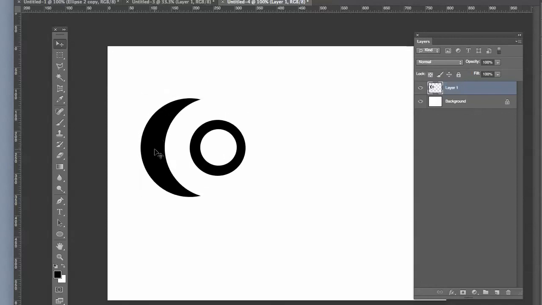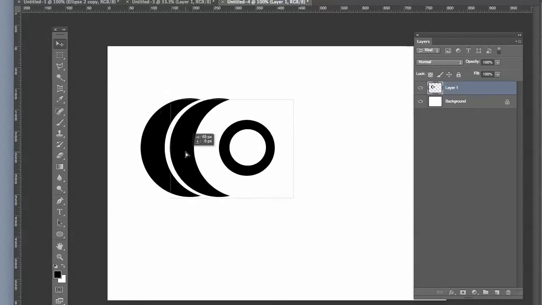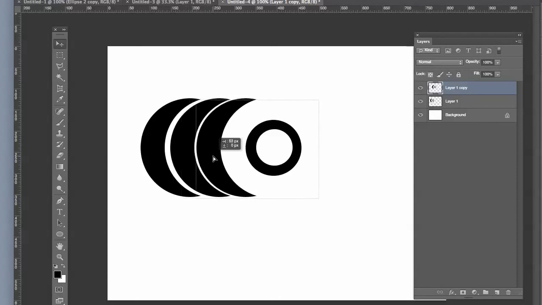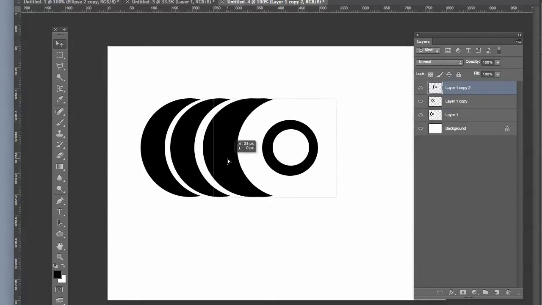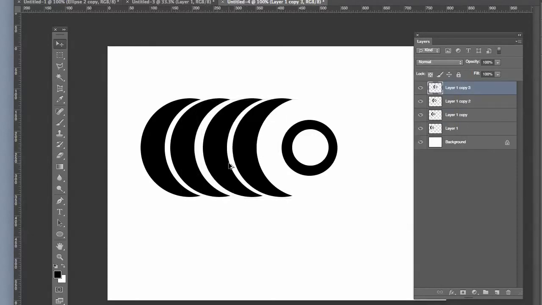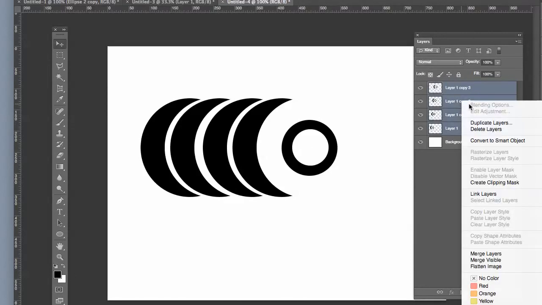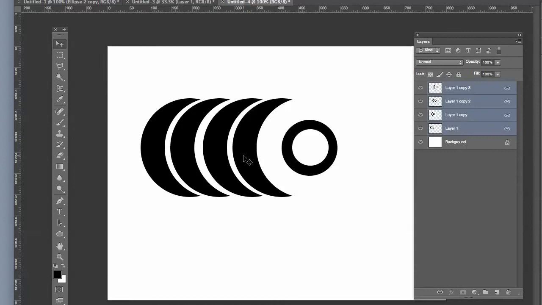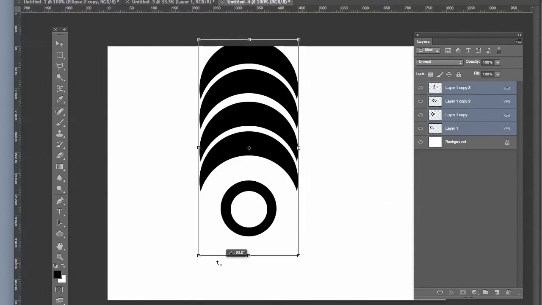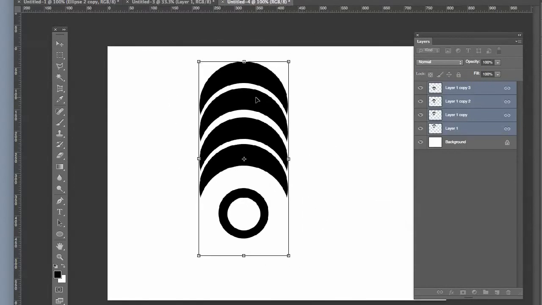Now again, I'm going kind of fast. This would be translation, okay? With my move tool selected, I'm just holding down my Alt key and I'm copying this. Let me show you a little trick. Shift click through, link layers, okay? Now I can move them as a group.